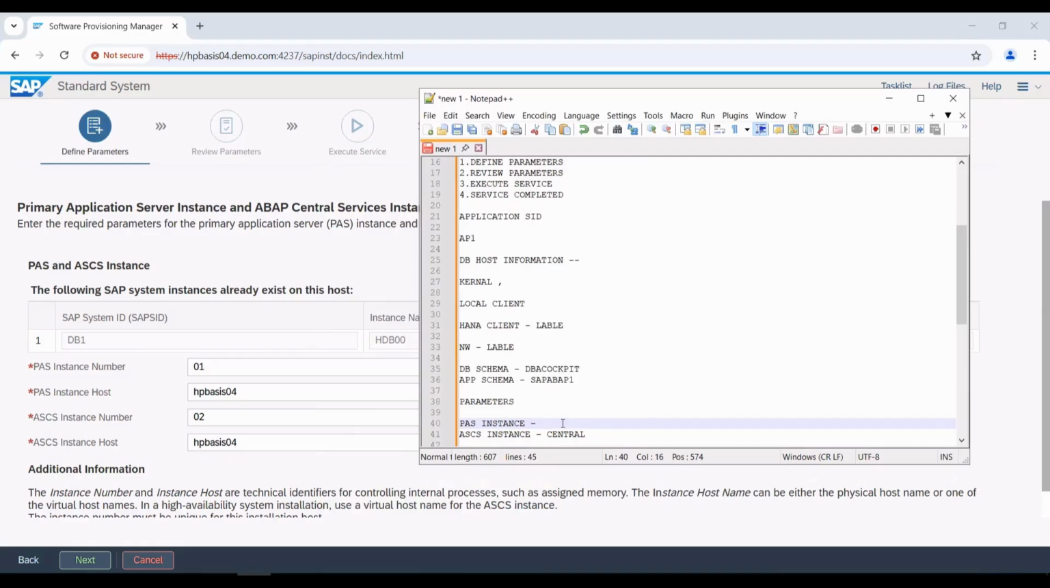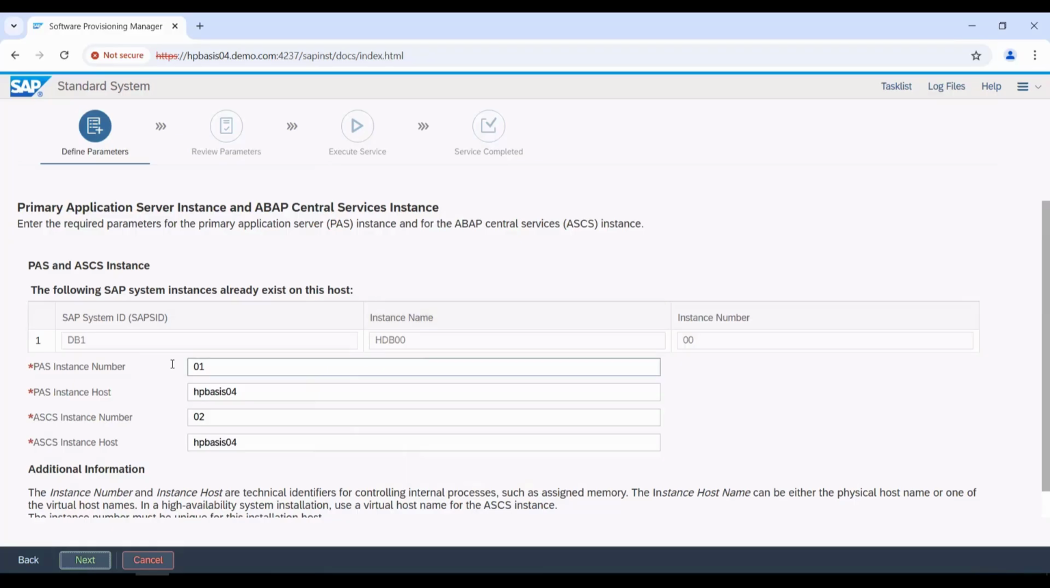It is creating 01 as the instance number for PAS, and it is taking 02. So whenever you are going to work with the login pad, we are going to provide this PAS instance number only. On top of DB1, the HDB instance number is 00. So yeah, all the information is taken.